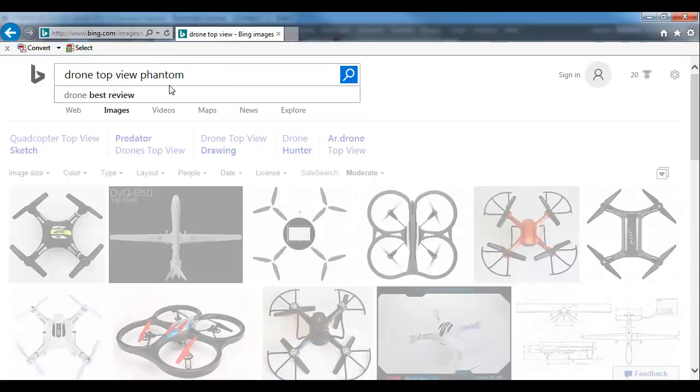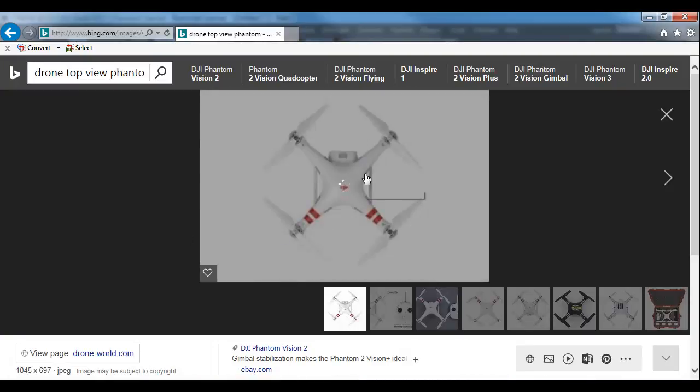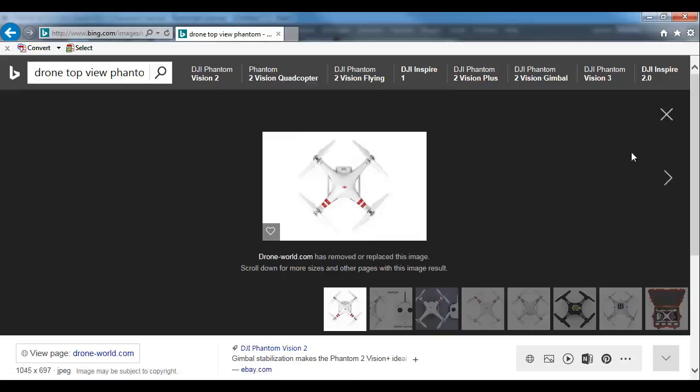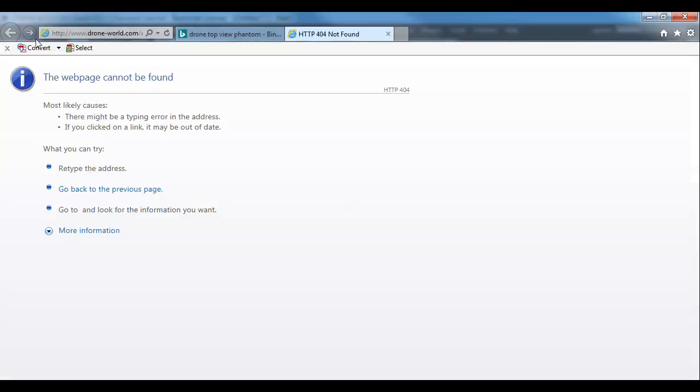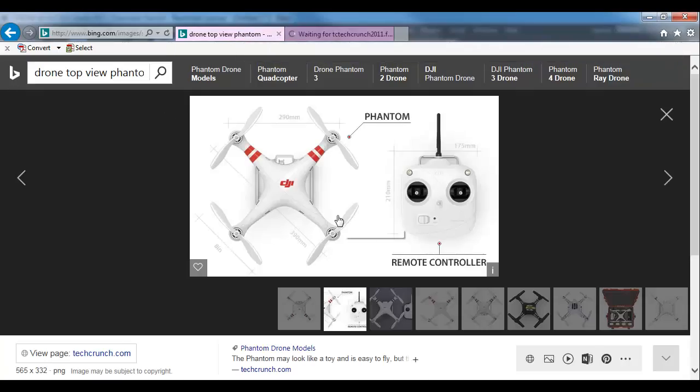I think that's the Phantom right there. It's got some extra stuff. There you go. So basically like this, but I'm rotating it. So one of the things we want to do is try to figure out the best way to make our workload a little bit easier. All right, this is good enough.